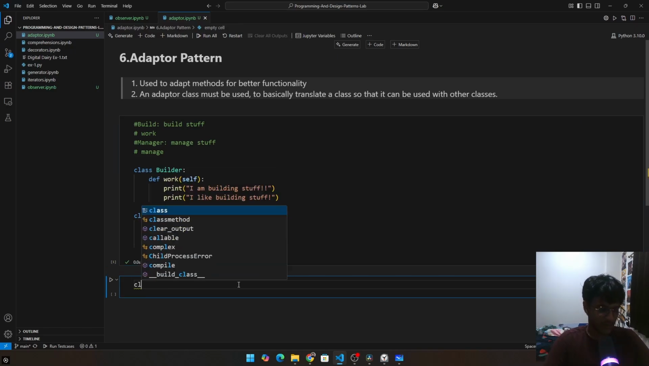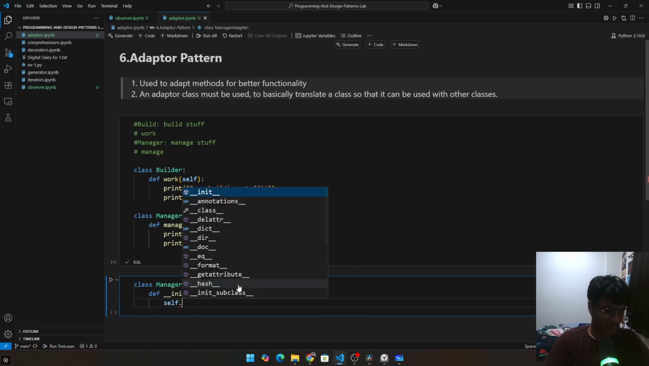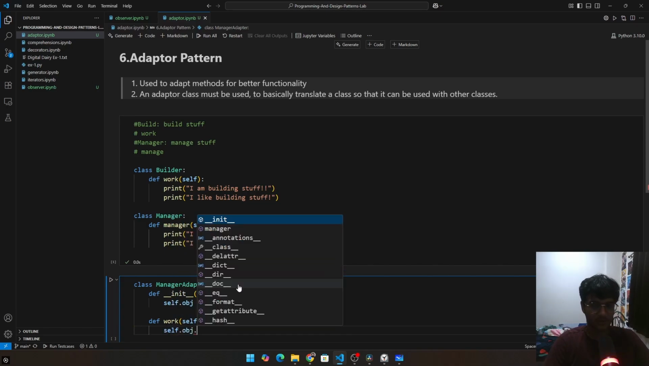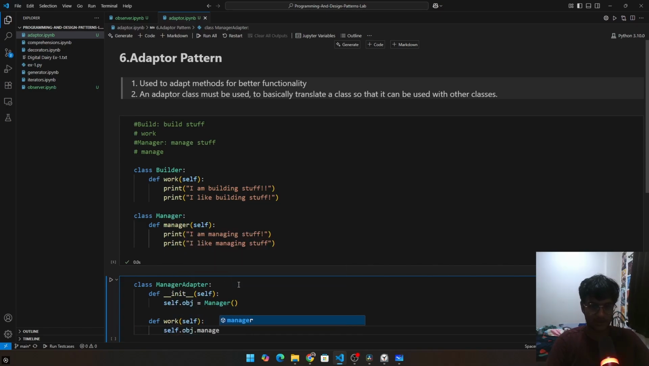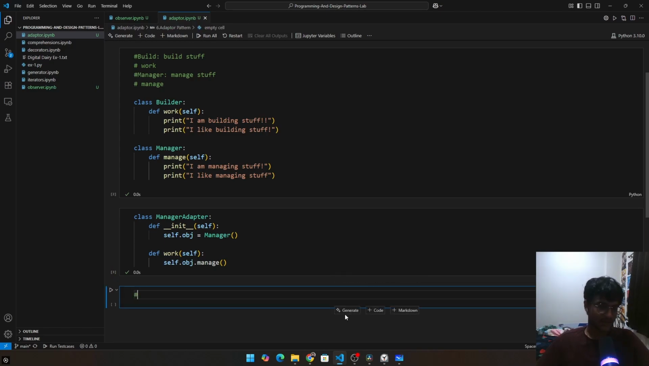I'm going to define my third class, and that's going to be my manager adapter. So I'll do initialize of self. So I'll just self dot object is going to be a manager's object. Okay, and the work will be nothing but self dot object dot manage. Sorry, this is the manage function, not the manager function. And so this object will simply call the manage whenever work is called. Okay, and that is it. Our adapter is ready.